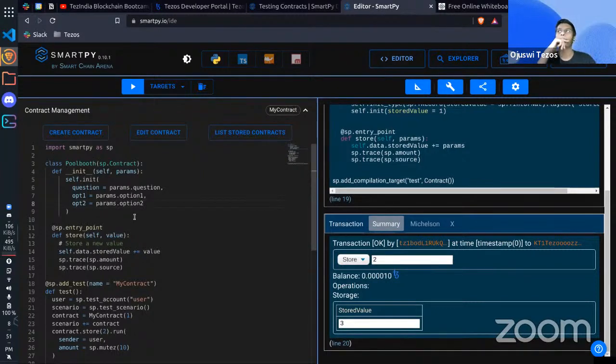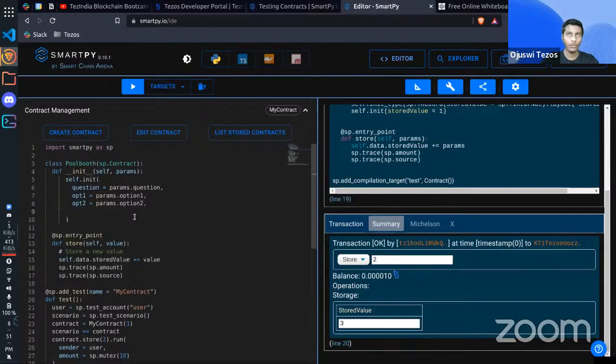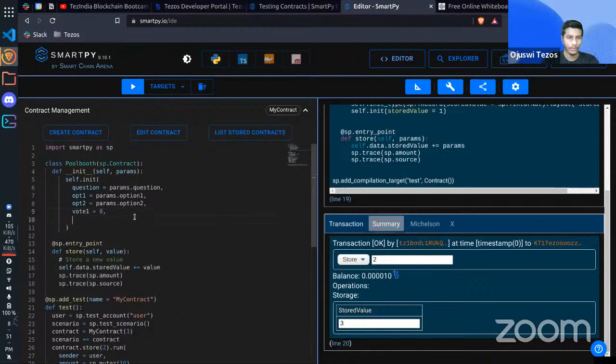We also need the votes for both of these options. One thing we can do is have two nat type values to store the amount of votes for option 1 and another value for the amount of votes on option 2, like vote1 equals 0 initially, and then vote2 equals 0. But I think a better way to do it is having a map, right?